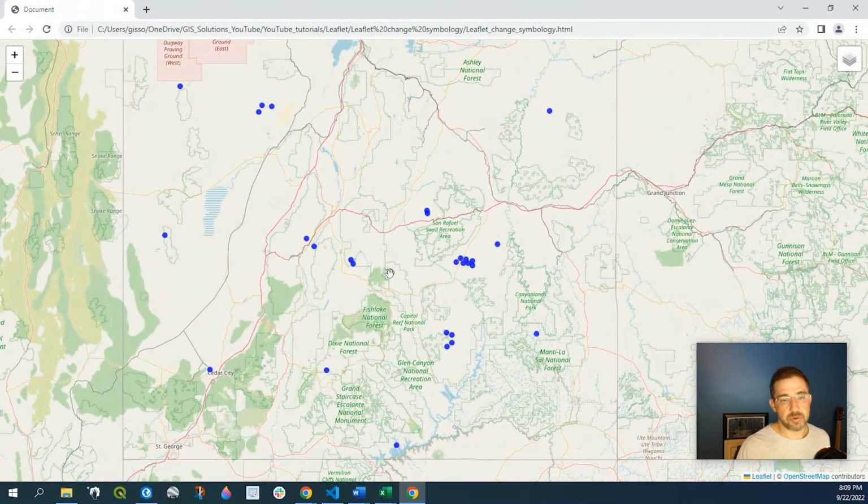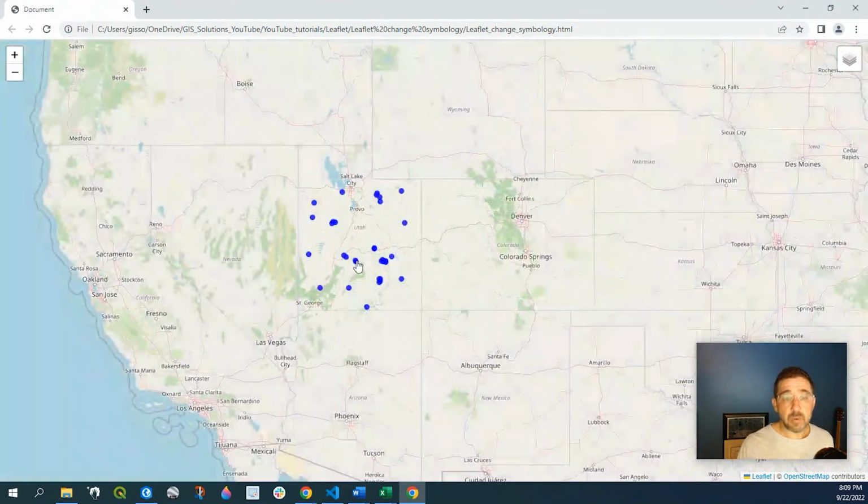So what I could do now is just go through here and change the size and the color, the opacity, or however you like. So anyway, I hope that helps.